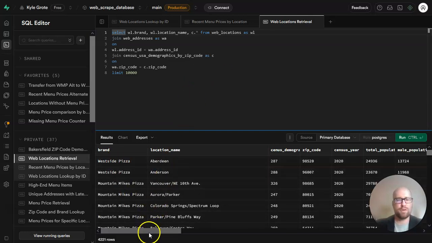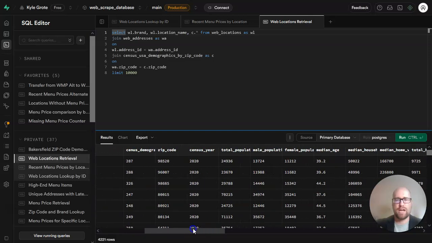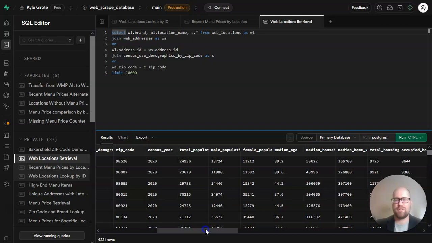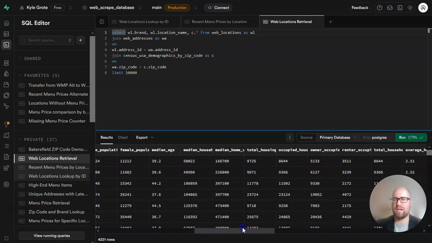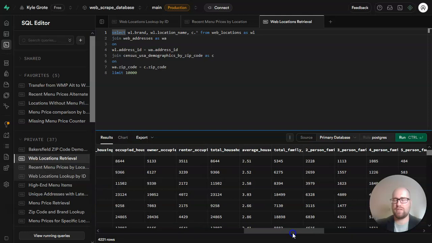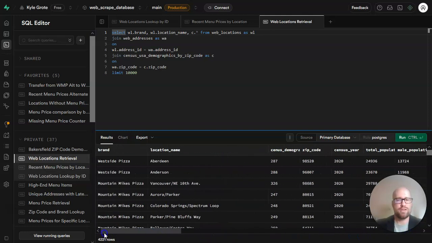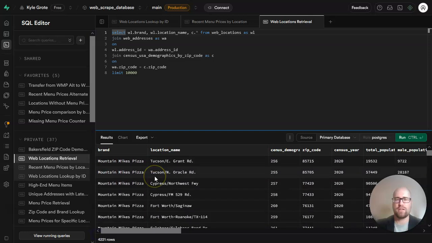We have brands, we have location names, we have zip codes and census data, which will allow us to build out maps and data and sort and all that good stuff. Do some good analytics, figure out what kind of locations each type of brand likes to put their locations into and why.